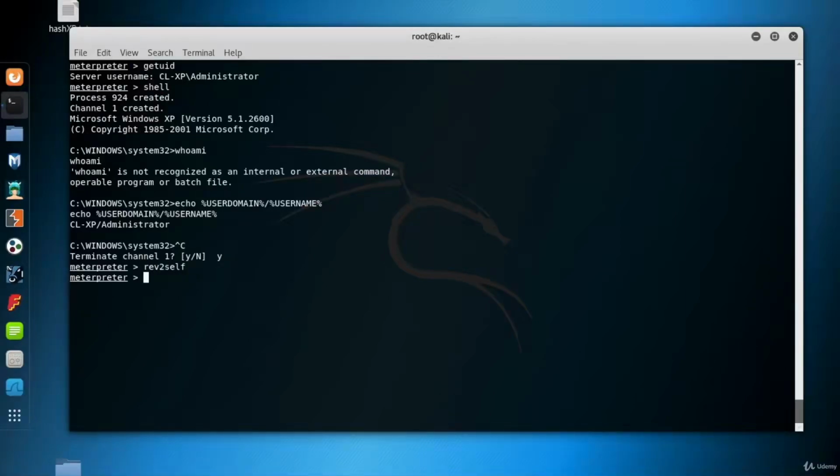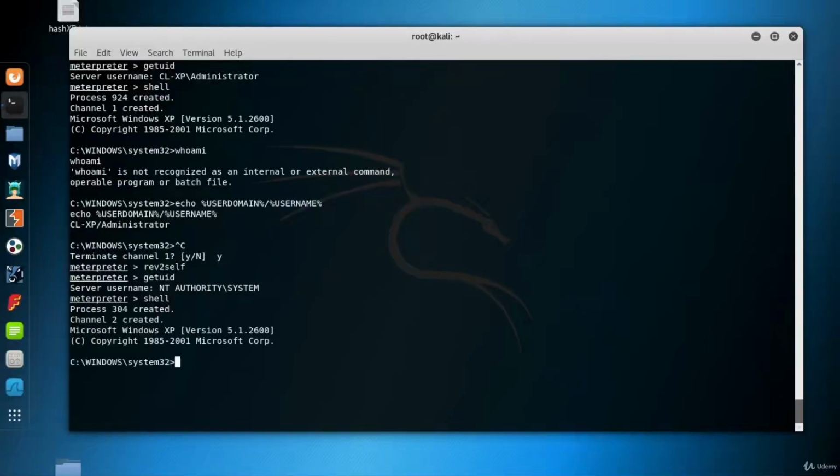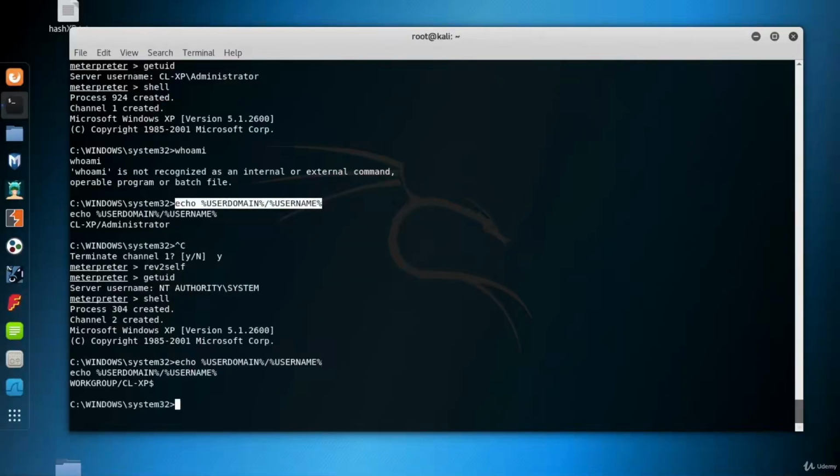Now I'll use the rev2self command to be the system user again. Type getuid to check it. Okay, see, we are the system user again. So now I'll open the shell again and look who I am once more. Well, the system user looks just like this.